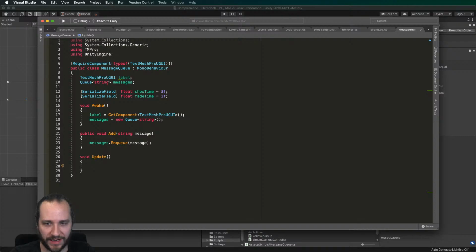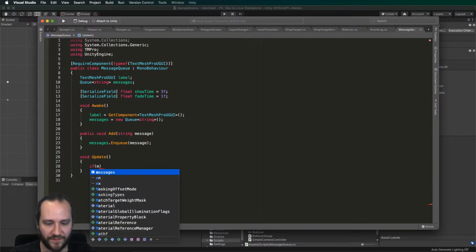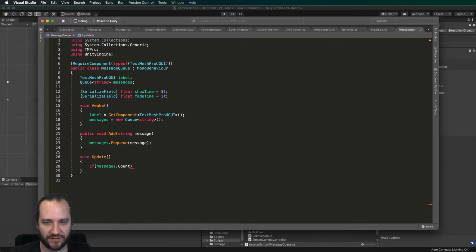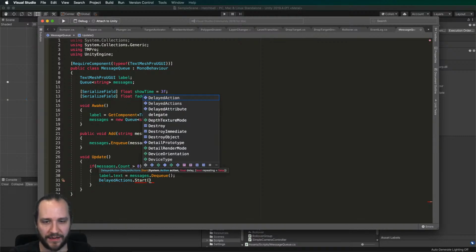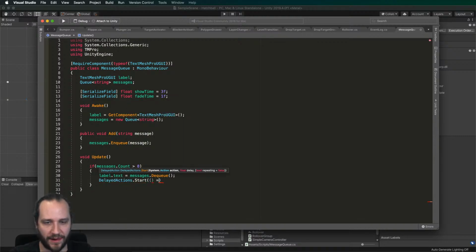So let's go and show the message actually. So if messages.Count is more than 0, then I'm going to show the message, which means label.text is going to be messages.Dequeue. So I'm taking the first one out of the queue, and I'm putting that on the text, and then I'm going to start one of those delayed actions of mine, and that will be to fade it out, and that's going to be one of those DOTween things.